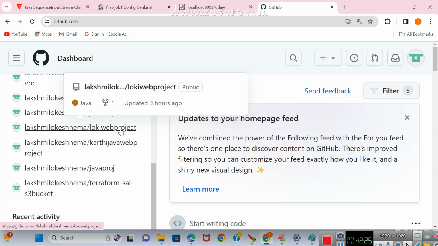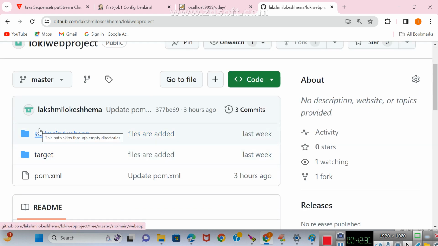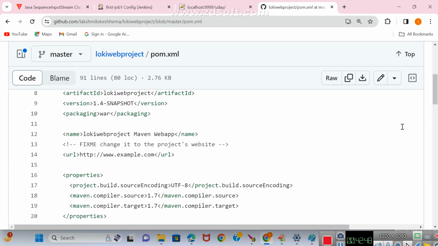Yes, visible. In this Loki web project, once you click on this, SRC is there. We applied package. That's why you got the target folder. There is pom.xml. Our aim is only pom.xml. Shall I click on this? Yes. I want to modify this pom.xml. There is a pencil symbol. Edit this file.